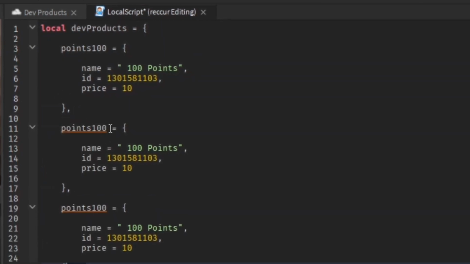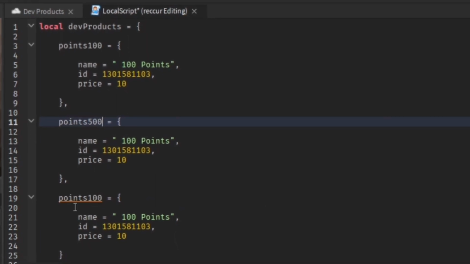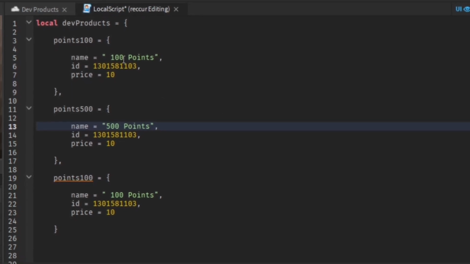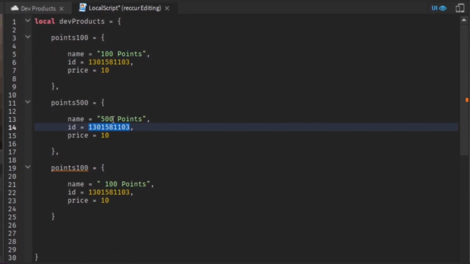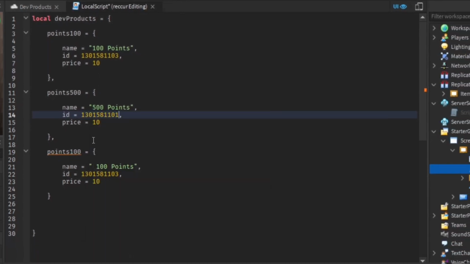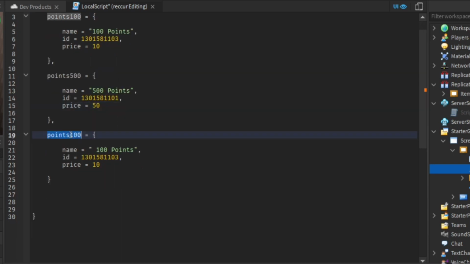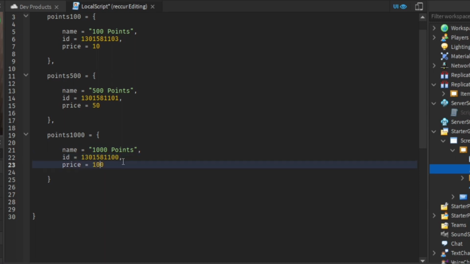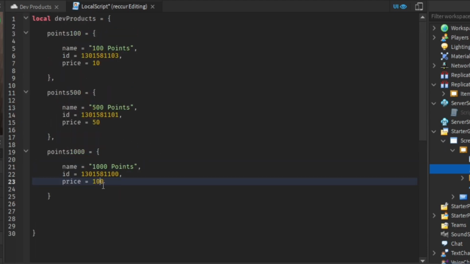product. So instead of points 100, it's gonna be points 500, right? And it's gonna be named 500 points. Actually, we don't need a space here, so let's remove that. Copy and paste the ID for the 500 one. Should be this one, and this should be 50 Robux. Okay, and then it's gonna be 1,000 points. I'm gonna call it 1,000. Copy and paste the ID for the 1,000 points dev product, and then make this 100. And we're done. Okay, so now we made a table for all of our dev products.